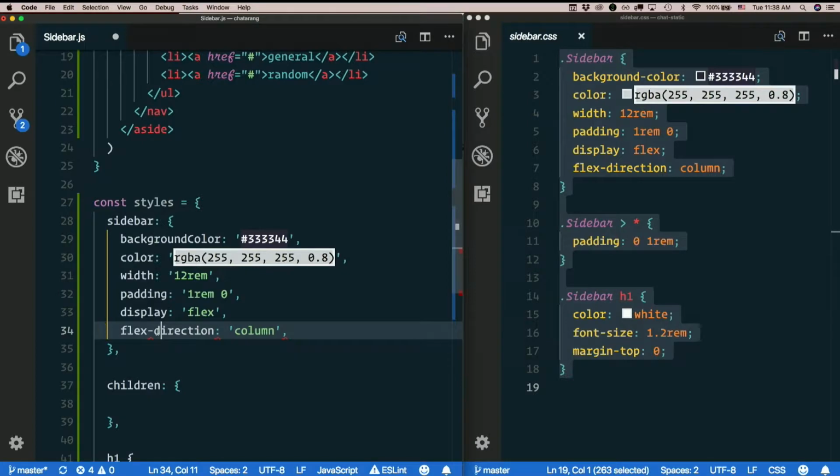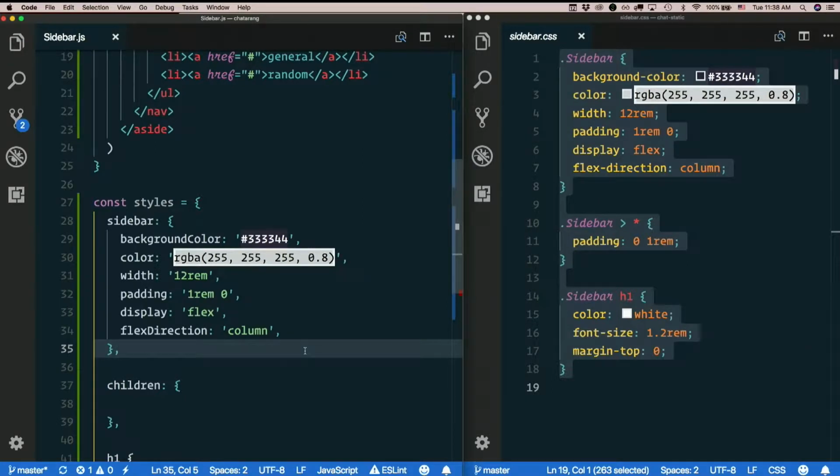And flex direction will need to be camel cased. And I'm hopeful that that will do something. So let's see. Now I've got styles.sidebar.